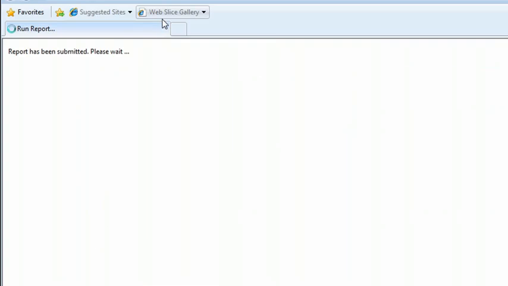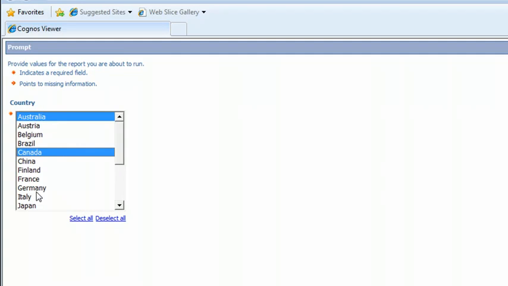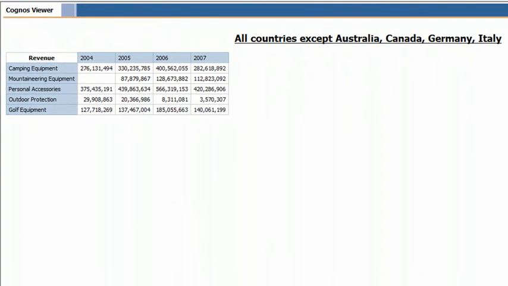Now when I run this report, multi-select prompt, I'm going to choose a few countries here and click OK. So there we have it. The report is returned for all countries except Australia, Canada, Germany, and Italy.